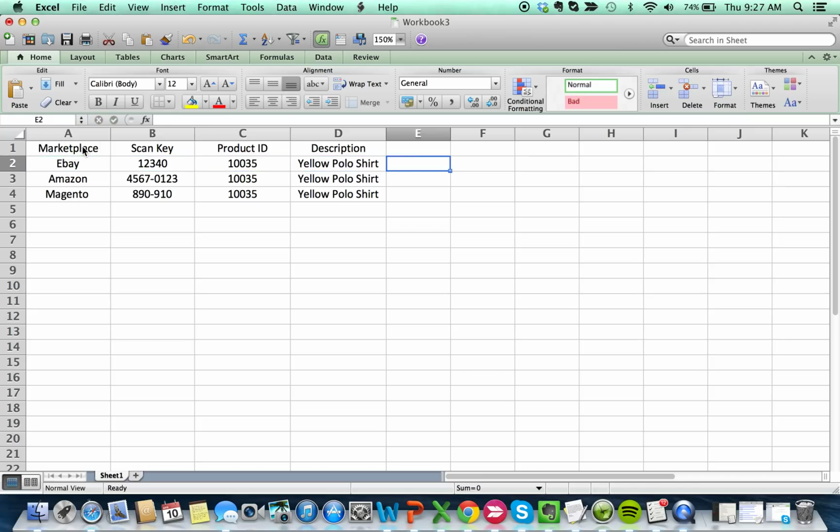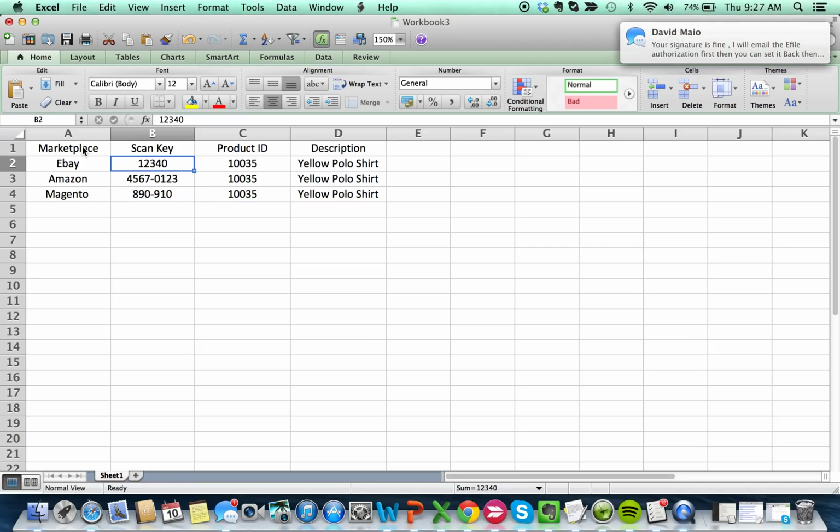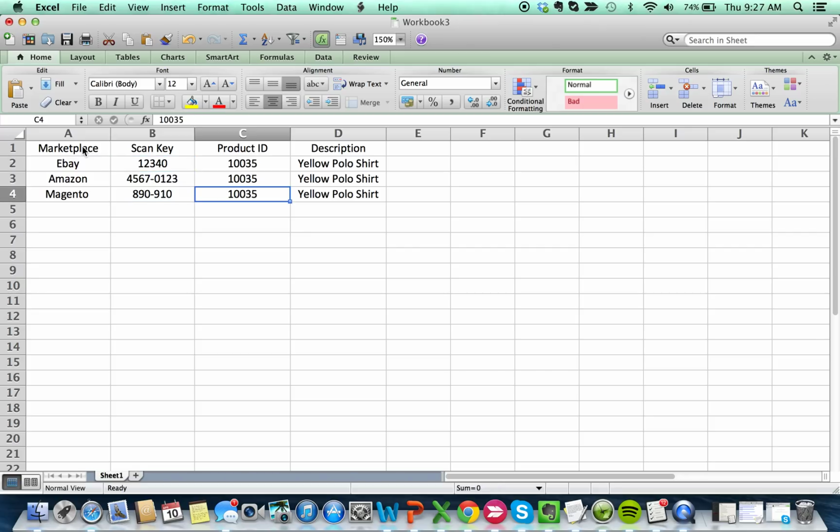So, for example, let's say you're selling the same yellow polo shirt on three different marketplaces: eBay, Amazon, and Magento. As you see here, the product ID is what we created in Finale, which is 10035, and it's populated in each cell. The scan key is the SKU that is associated to that product in your various marketplaces. I just made some scan keys for this illustration, but as you see here, there are three different scan keys that are tied into your product ID.